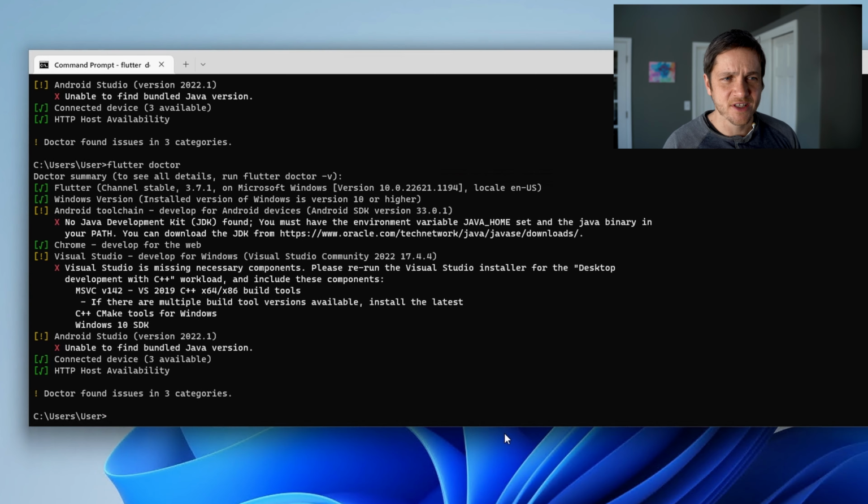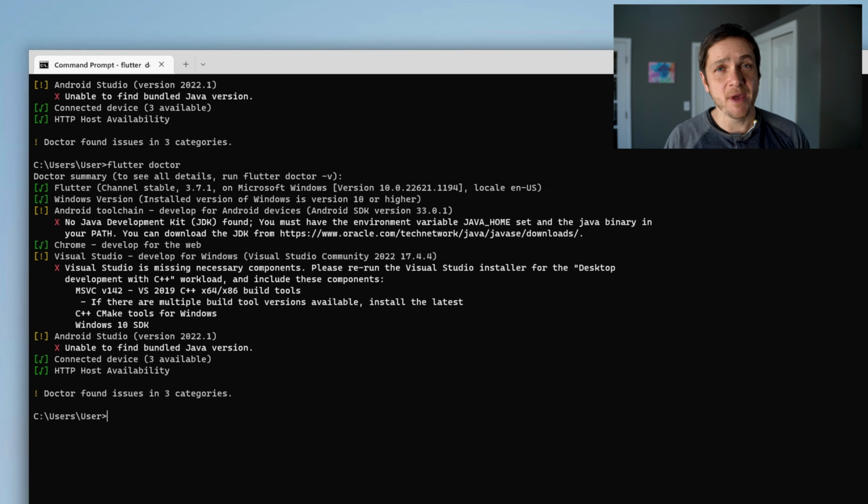Wow, you can see there's still a few errors here. Now this is what I mean. Sometimes when you do installs like this in Windows, there's going to be a few more errors than there would be if you were really using Linux or Mac OS. But don't worry, we have solutions to all these. So the first one is no Java development kit, or JDK as we're going to call it from now on, found. You must have an environment variable for Java home set.